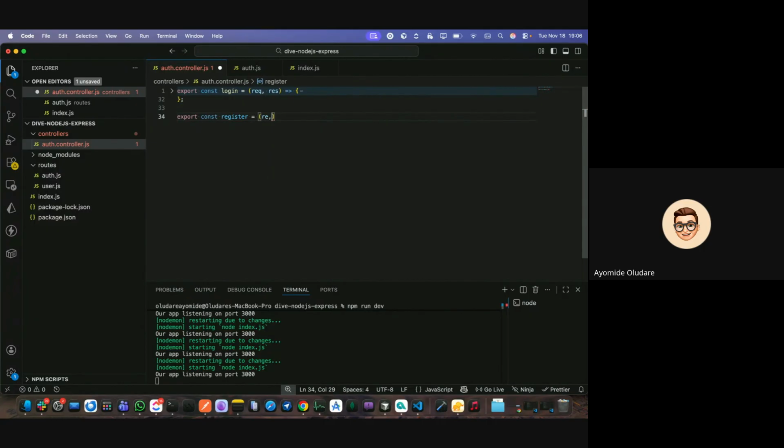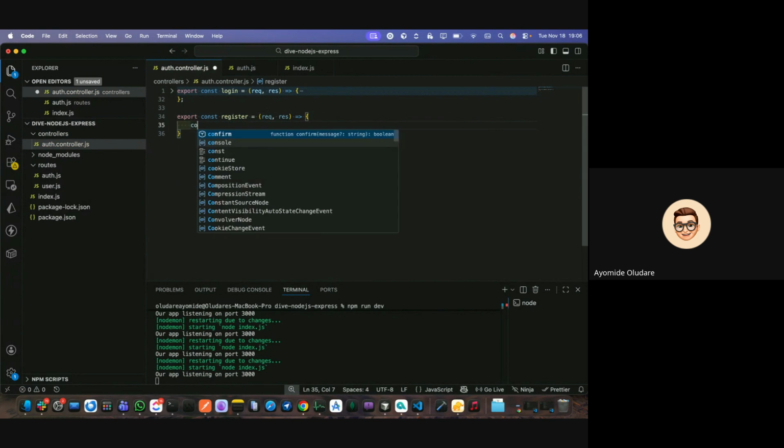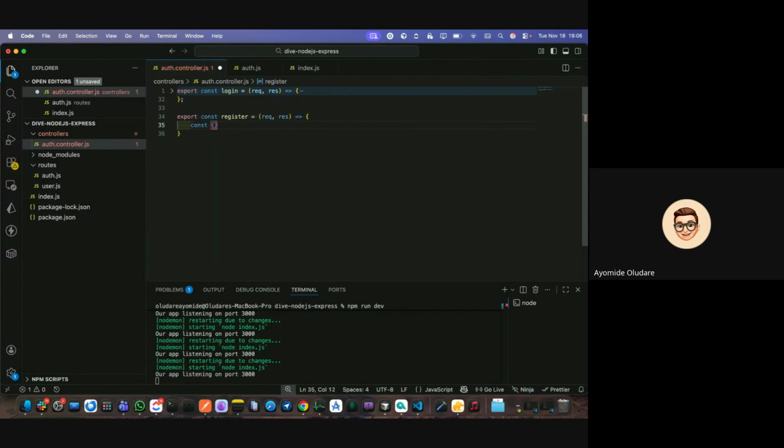So which is a request and response. For register, we are expecting a few things from the payload. We're expecting the name, the email, and password, right? And then we can say that these will be coming from request.body, right? So what can we do?